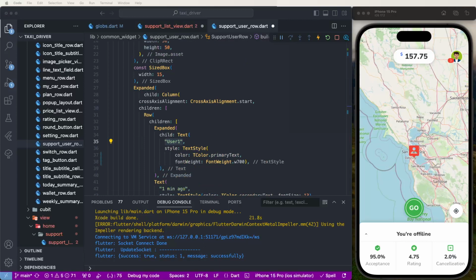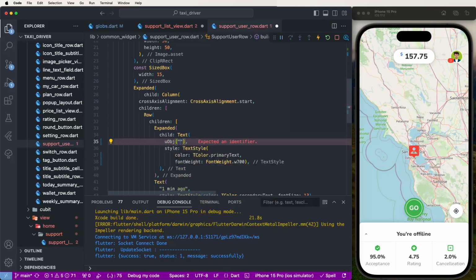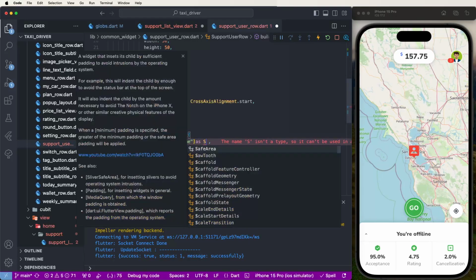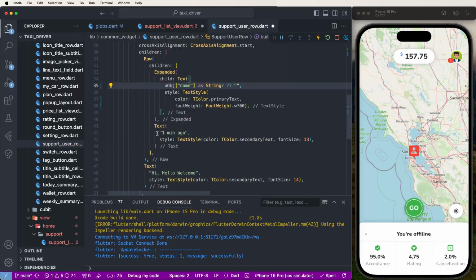First of all, need to get the user data view object, pass the name property, and we need to call it as string optionals. Not get, then display the blank value. And also need the time ago.